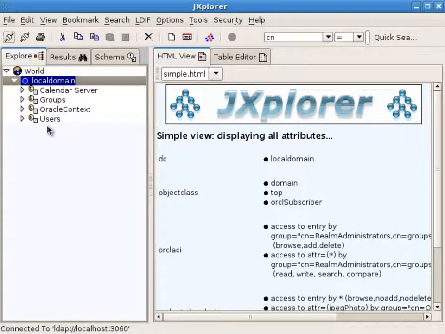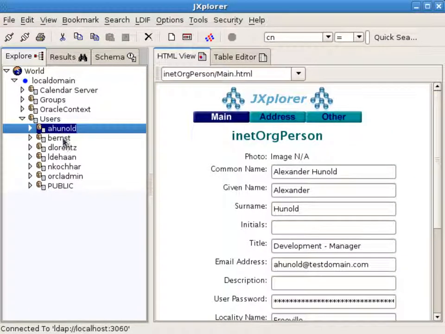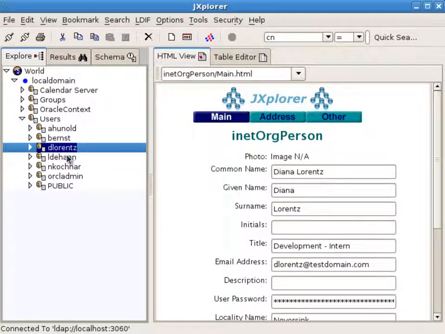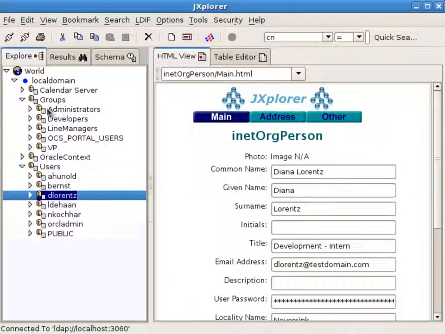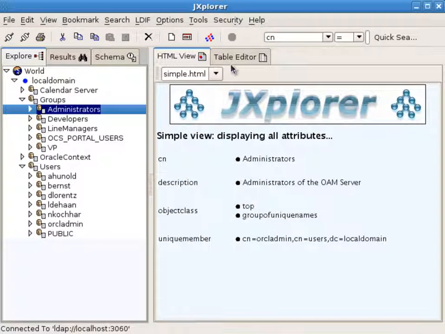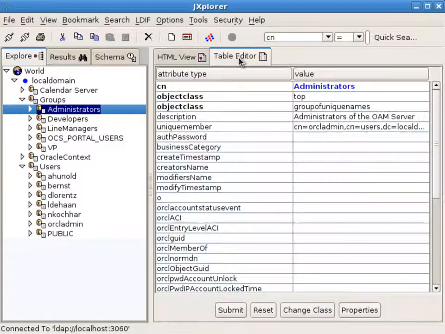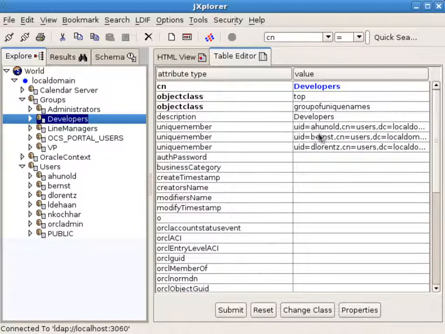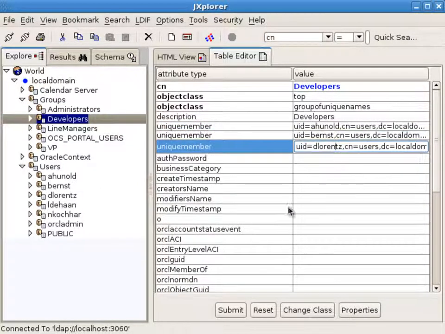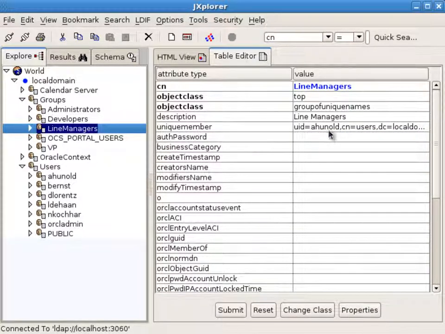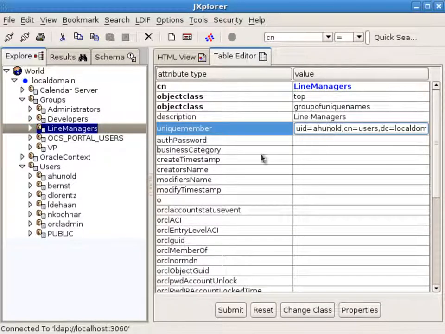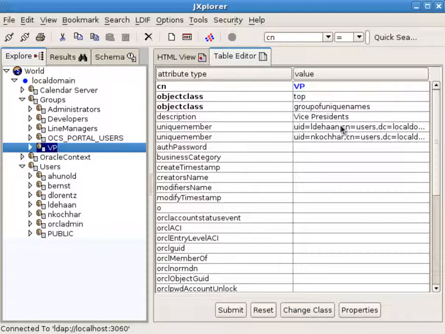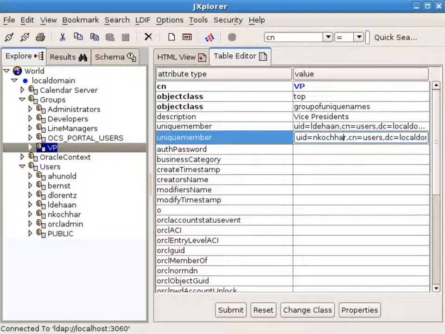Okay, and inside my OID, I have several users, Alexander Hunold, Bruce Ernst, and so on. And I've also created the groups. One is for the administrator. We won't use it in the demo. Here's the developers. You see three members of the developers group. Line manager, Alexander Hunold is a line manager. And the vice presidents, two users, Lex De Haan and Neena Kochhar, are the vice presidents.